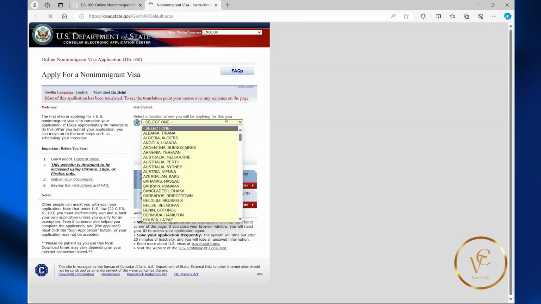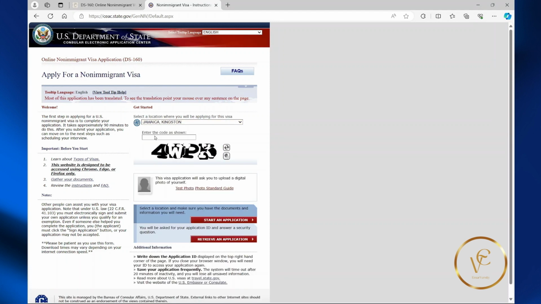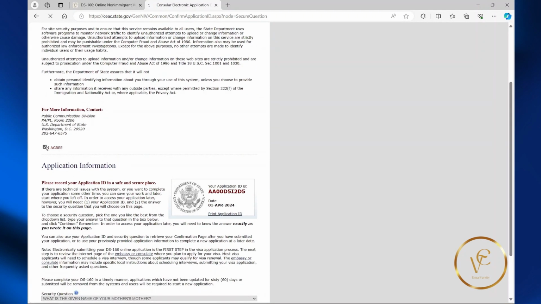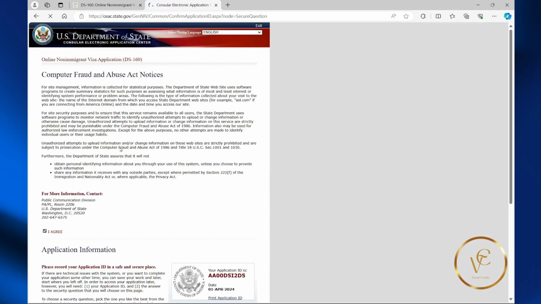Once you're on this page, you want to scroll down and select your country. So I'm going to say Jamaica, Kingston, right? Enter the code shown on screen. Once you enter the code, select start an application. You want to scroll down and select I agree, because if you don't agree, you can't continue.